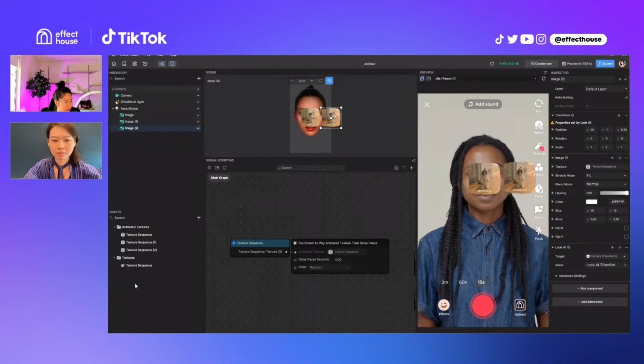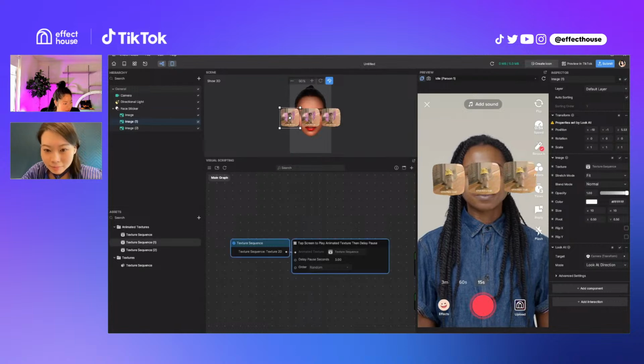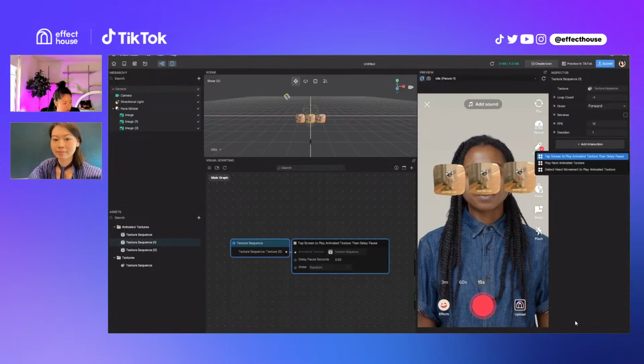And then I'm going to go to the other one. And for this one, I'm going to do -10 to make sure we have balance. And now you see that we have 3 randomizers. But as you see here, they're all the same ones, which is not fun. So I'm going to go into texture sequence number 1, add interaction, tap the screen.